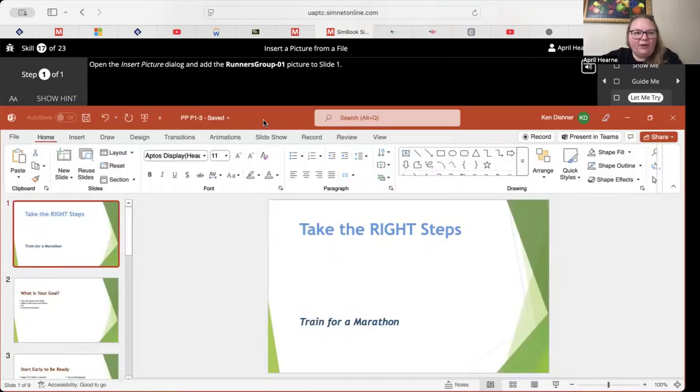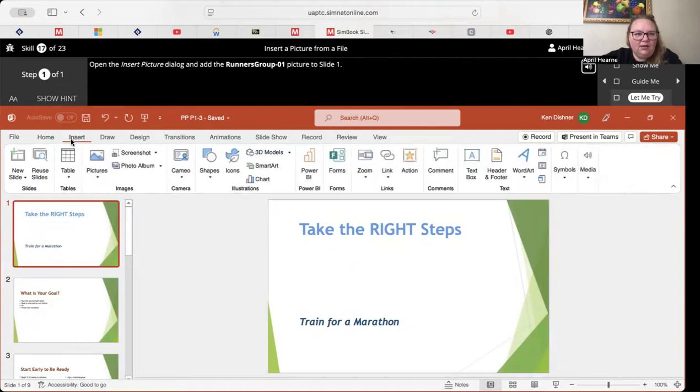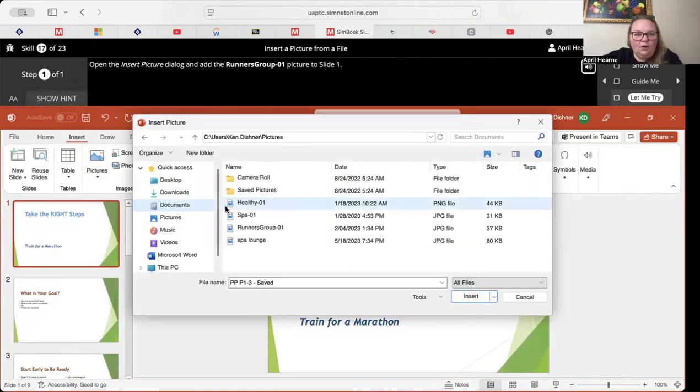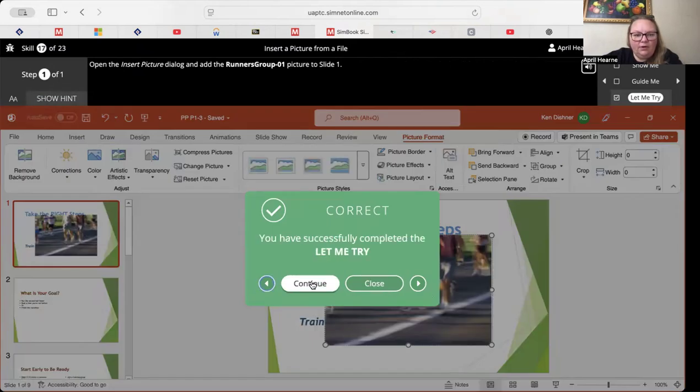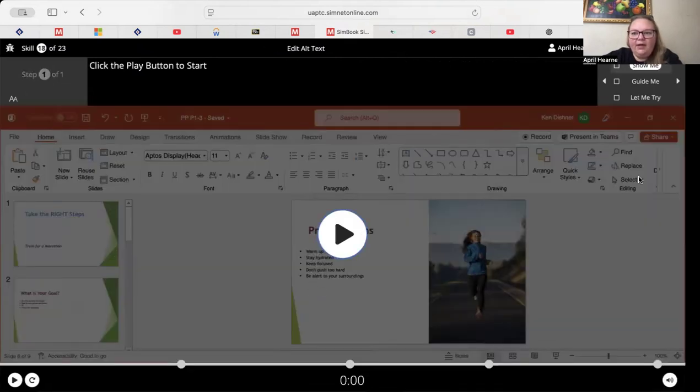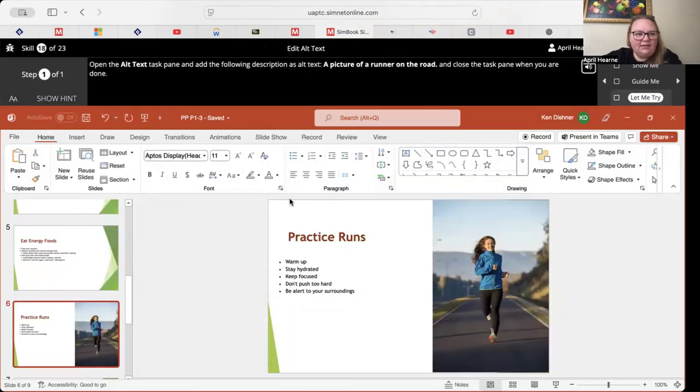Insert a picture from a file. Open the Insert Picture dialog box. Add Runners Group 1. Pictures. Runners Group 1. Insert. There we go. Continue. Edit Alt Text. Open the Alt Text task pane and add the following description.